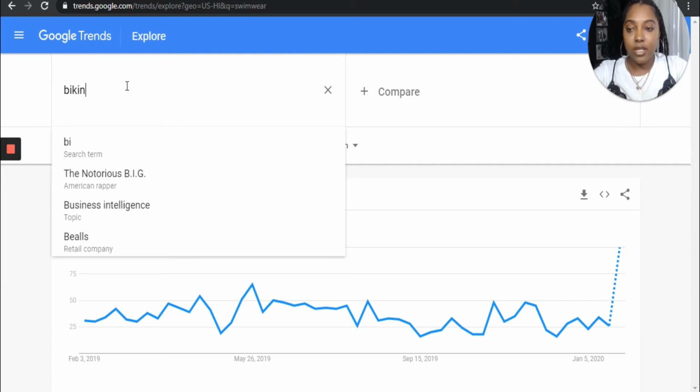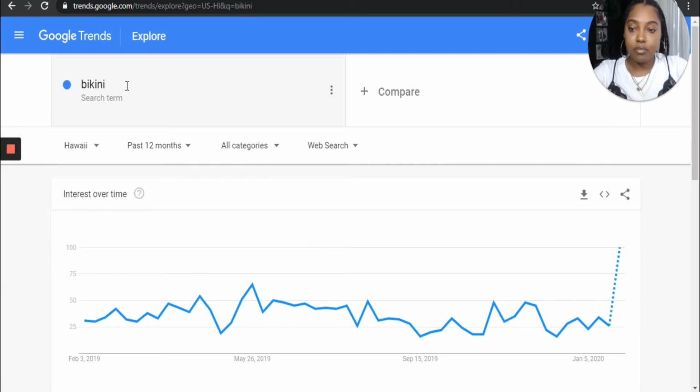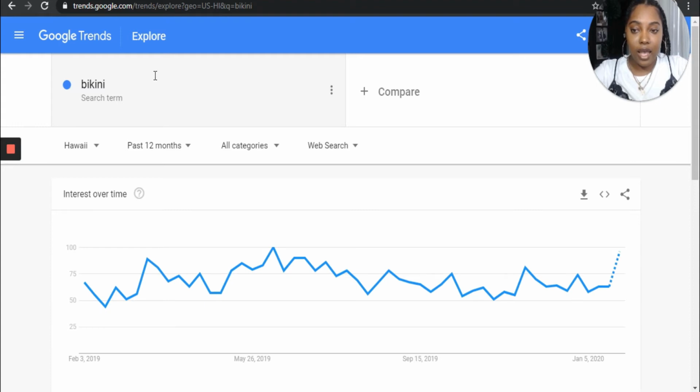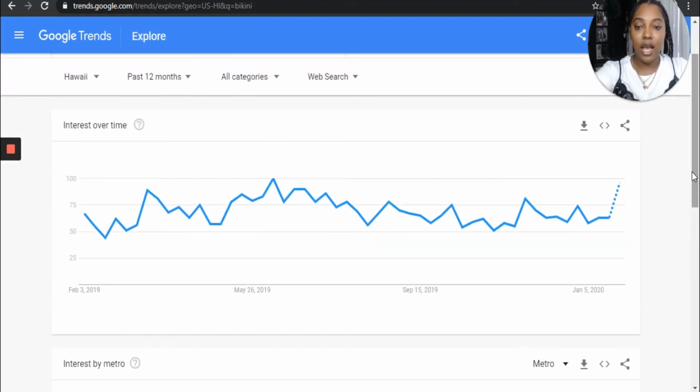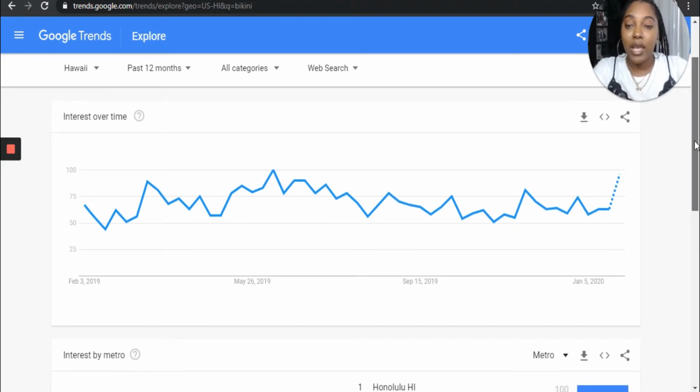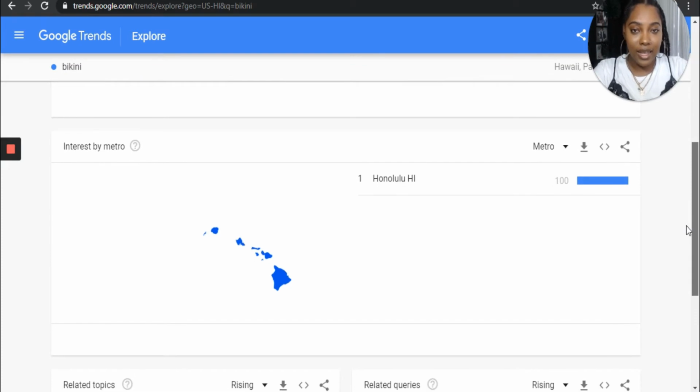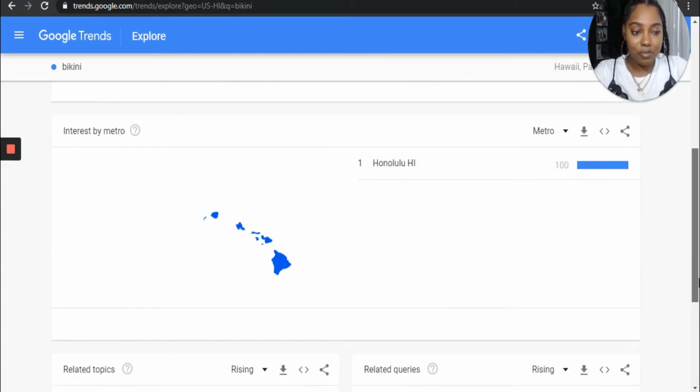So I'm going to type in bikini, and it's still under Hawaii, by the way. It's still on Hawaii for the past 12 months, and this is an overall web search. So you can see for bikini, the chart rises a little bit. It got a little bit higher because it's a more specific term. It's not swimsuit, it's not bathing suit, it's a bikini. And again, Honolulu, Hawaii is where the most search is coming from.